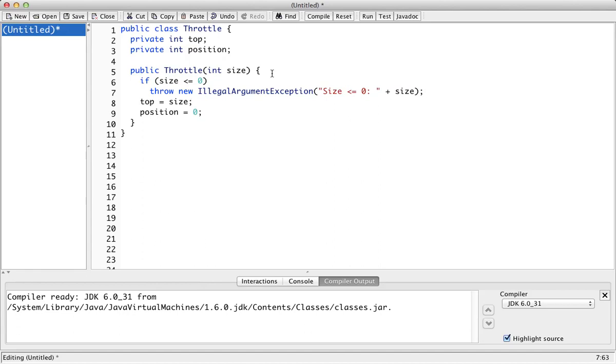As soon as I define any constructor with any number of arguments of any type, it automatically does not provide the default no-args constructor. So if I wanted to be able to create a throttle and not specify an initial size, which, judging by what I'm doing with the size, I probably don't want to do that, Java will not provide it. If I want a no-args constructor, I need to define it myself. So by not defining a no-args constructor, I am saying you have to specify a size in order to use this throttle.